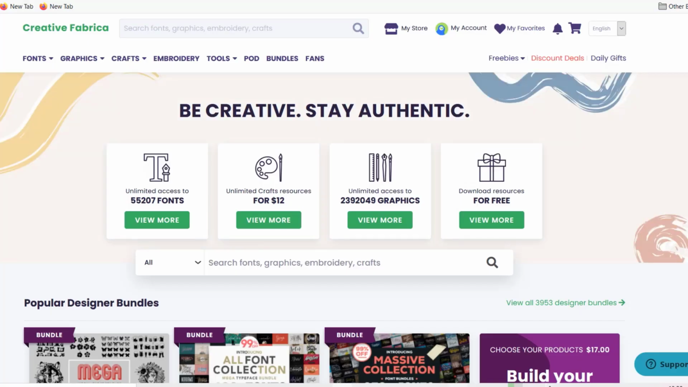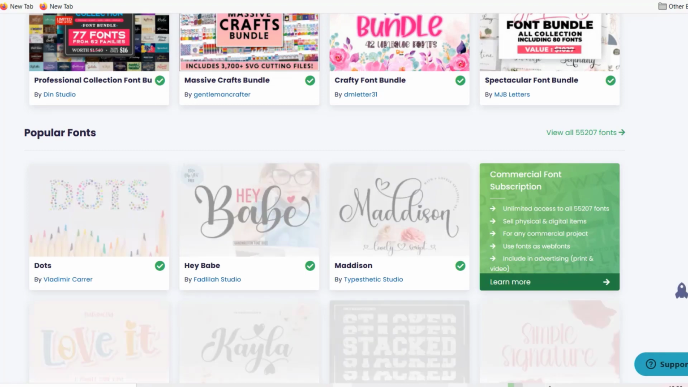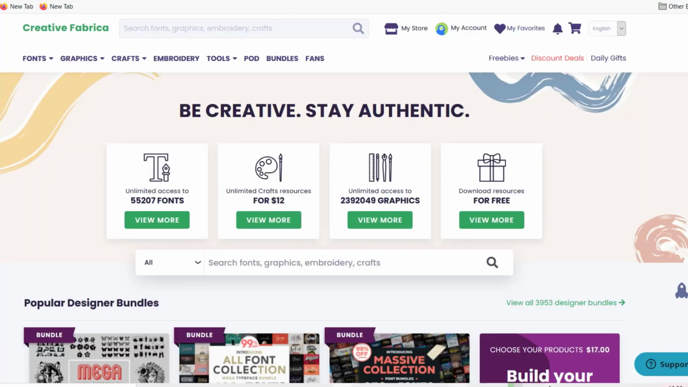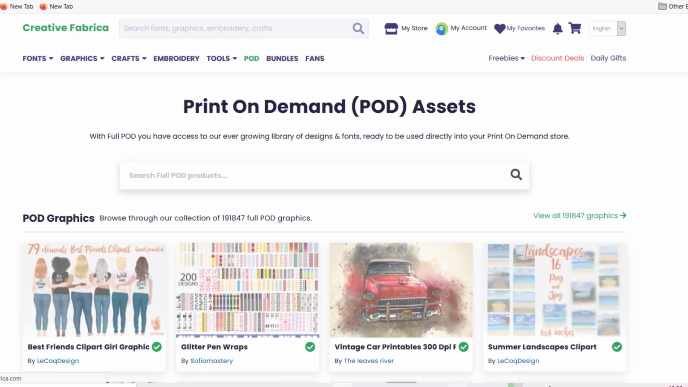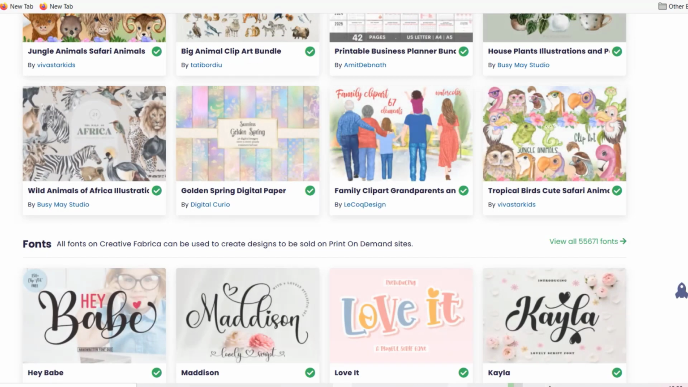Next recommendation is Creative Fabrica. Creative Fabrica is a website that includes millions of, they say over 2 million graphics here, also fonts and all sorts of graphic resources. And they also have a special POD section where if you subscribe, you can just use all the designs which are in there and all the graphics just as they are.